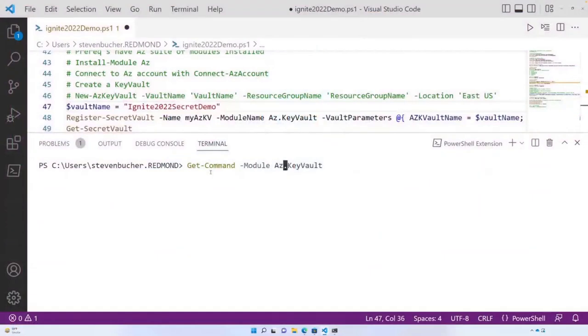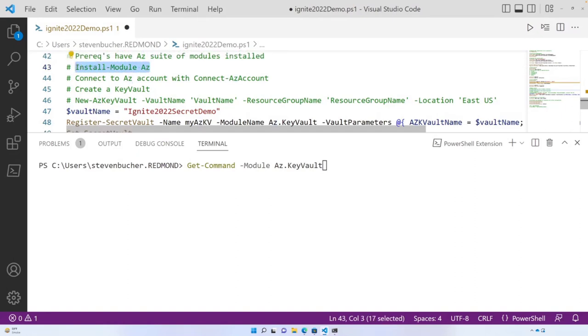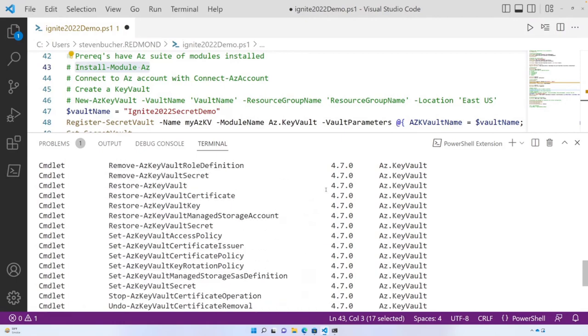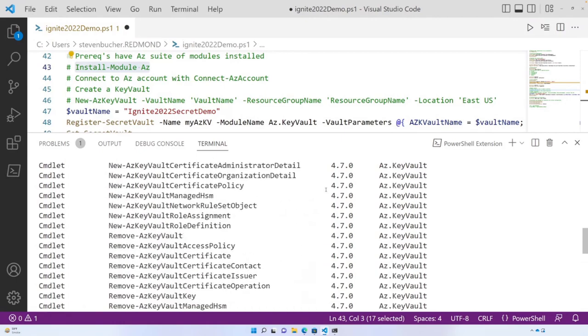Cool. So like I said, you'll need to actually have the module Az.KeyVault installed. You can do this by installing the whole suite of Azure modules with Install-Module Az. It's going to take a little bit of a minute if you haven't installed it first, but I have it already installed here. So we'll just run a Get-Command with the Az.KeyVault module, just so you can see that I have it installed and that these are the commandlets available to you.